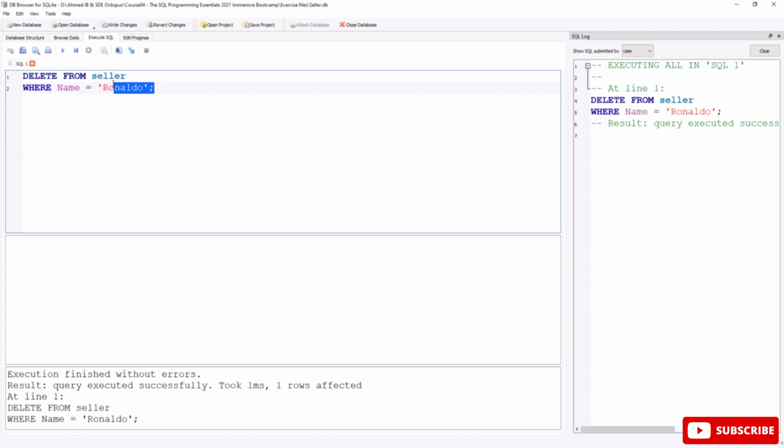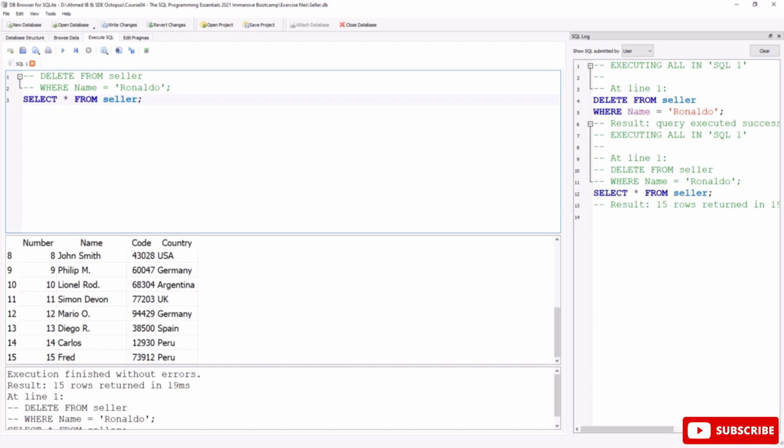Also, to show this table after removing the record, you can use the select statement like that to select all the items from the seller table, and you can see the output inside a new result set or a new table. You can also notice that the output is without the last row that contained Ronaldo. Simply, as you can see, try to remove any record the same way.